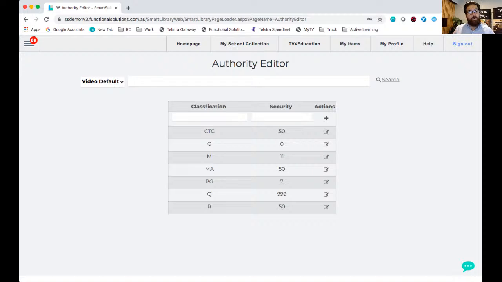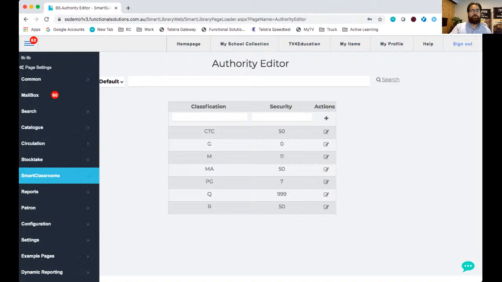Okay, so number 1, set up our class grade security. Then we come in and set our video default security. That's the first things that you need to do with TV4Education when you gain access. Once you've done that, we can then jump over and start having a look at our patrons.